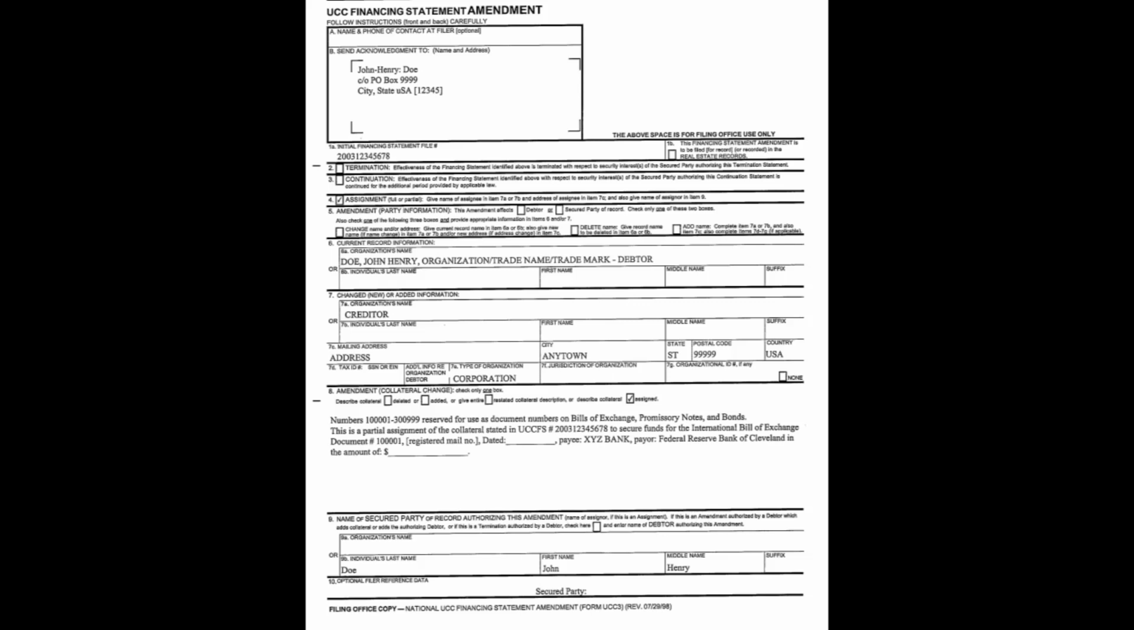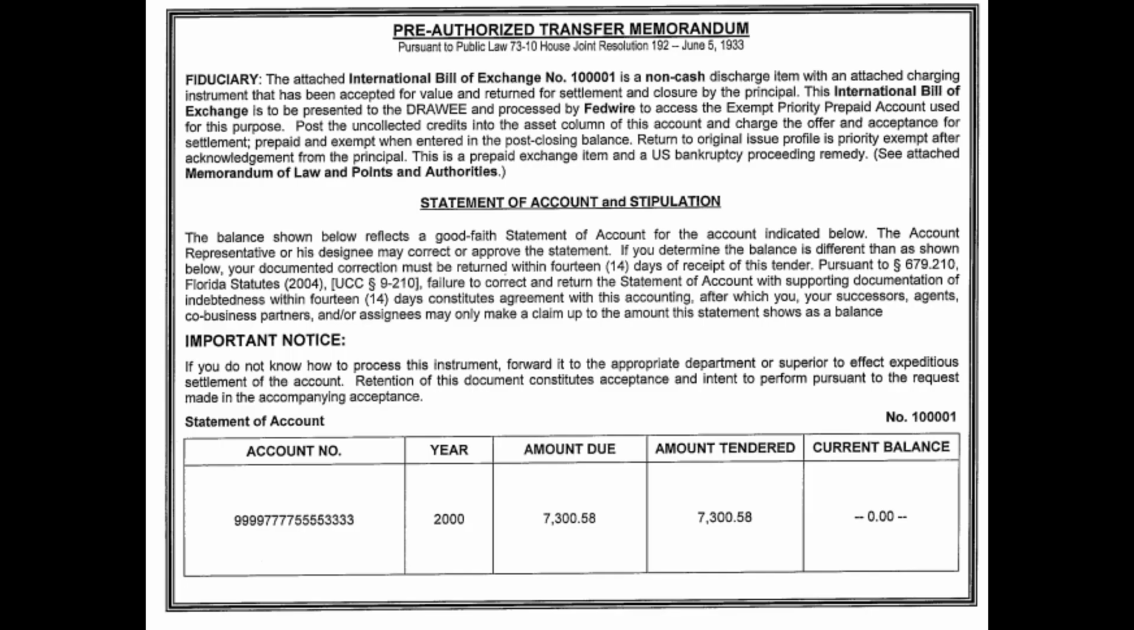And so the amendment collateral. So numbers XYZ reserved for use as document numbers on bill of exchange, promissory notes, or bonds. This is a partial assignment of the collateral stated in whatever your reference number is to secure funds for the international bill of exchange, registered mail number XYZ, and that's how it's going to look. Definitely get this book if you're going to be doing this as well, because you're going to want that to look as close to this as possible.